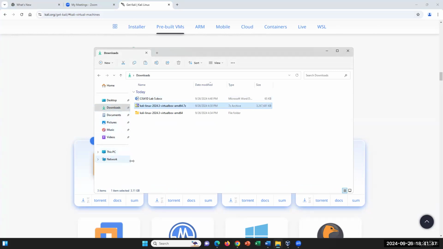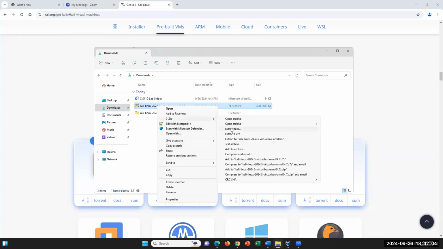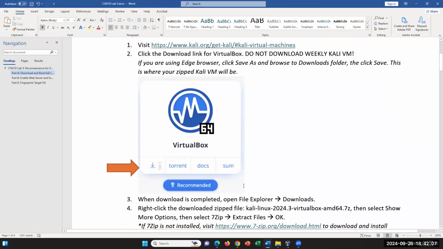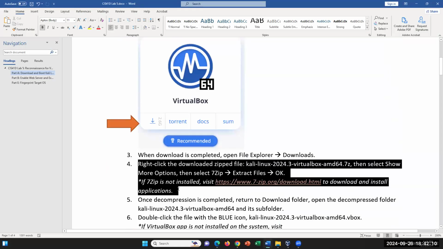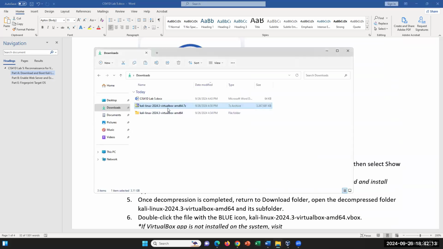So click on This PC on your desktop and then go to downloads. Then I would find the zip folder here. We're going to right click, show more options, 7-Zip, and extract files. So I just did step 4. Again, in downloads, right click, show more options, 7-Zip, extract files. Then we should have a folder without the zip symbol, the extracted folder, right below it.